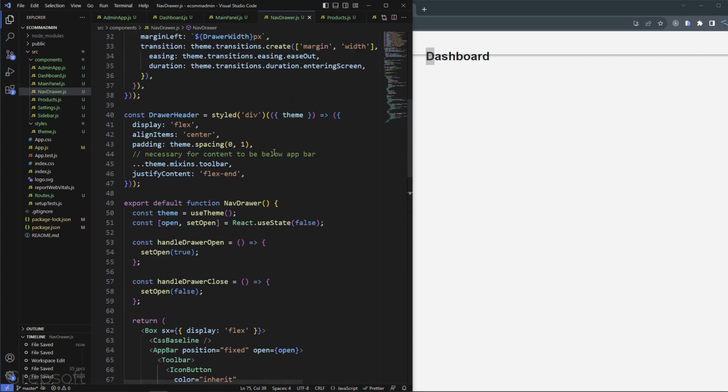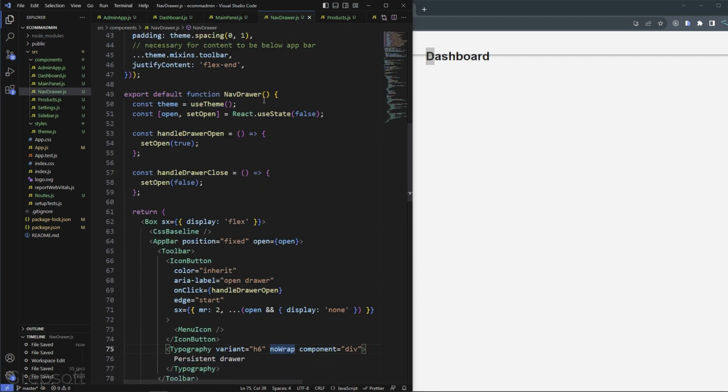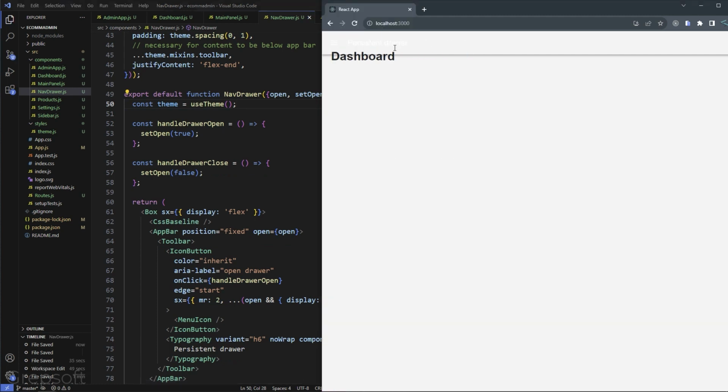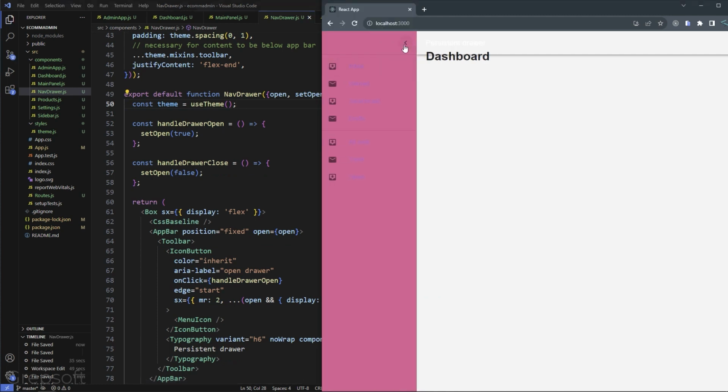Okay, so the other thing is, remember this state, we move that out. So I'm gonna do this, and then I'm gonna get rid of this. We don't need this as well. I'm gonna save. Okay, there you go. Perfect. So now it's pushing our stuff. Very nice. And that's good.